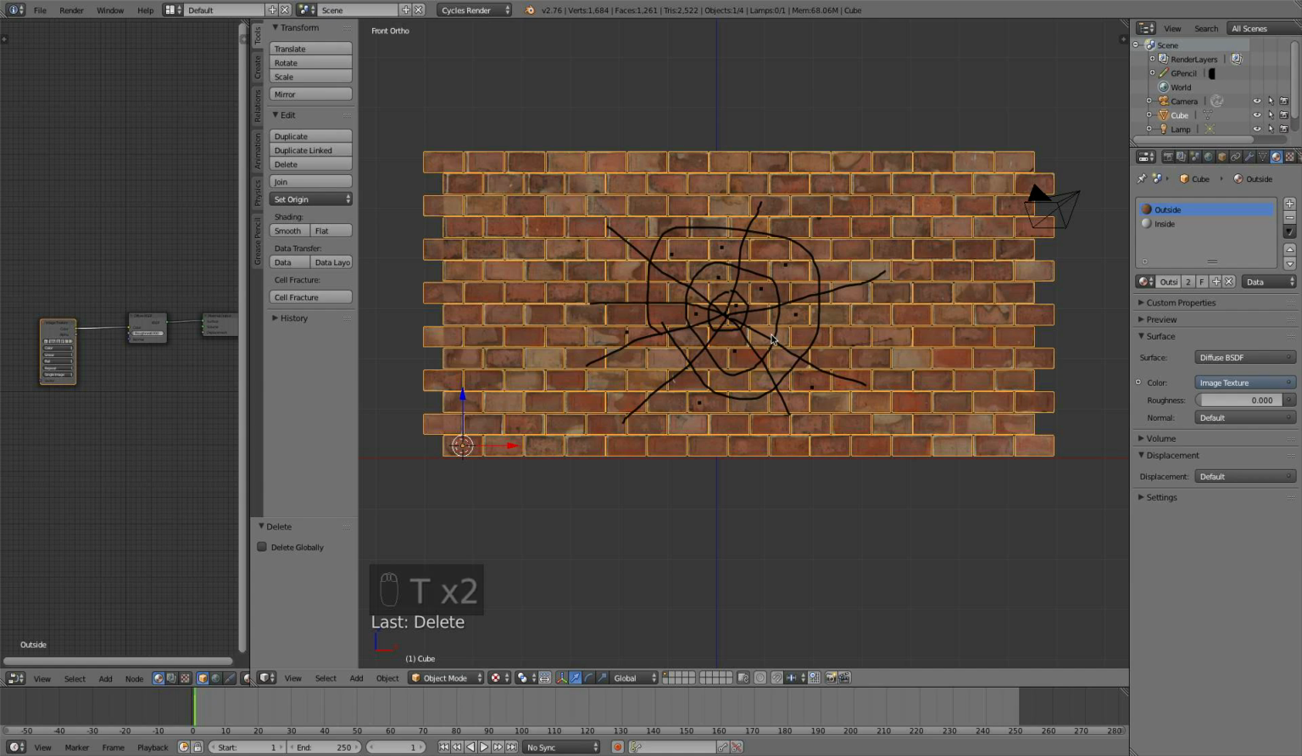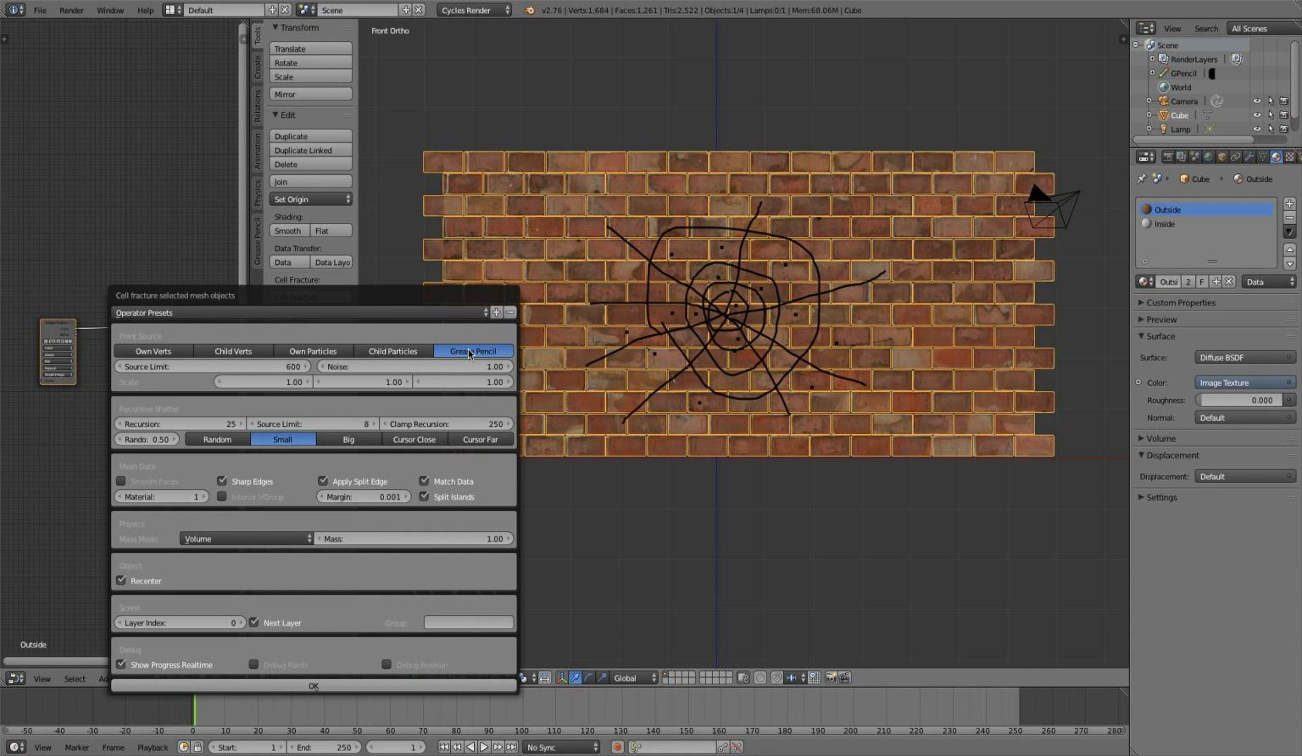Anyways, I'll try it one more time, and I'll put a little bit more detail in the inside here, just so it really focuses the shadowing right there. Okay, something like that is good. So I'll go ahead, cell fracture. I did have grease pencil checked, so that's good. But have that selected, and everything looks good.